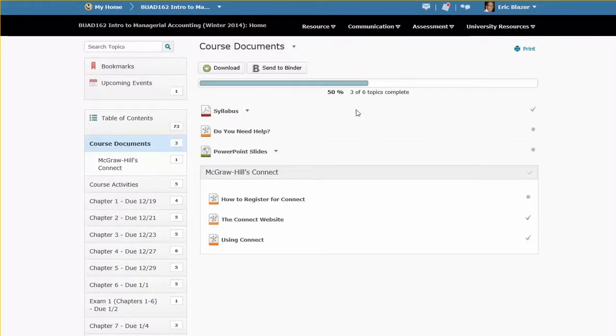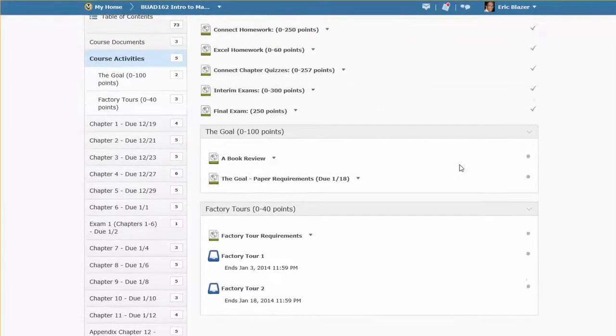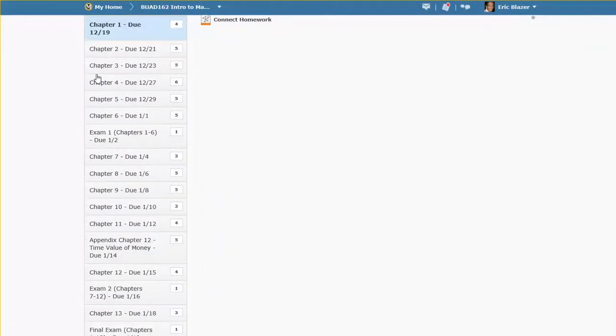In terms of course content, you can download a copy of the syllabus. There's a link for help resources, course PowerPoint slides, and then also you can look at some of the course activities. These are things you can complete to earn mastery points, which we'll talk about after a while. As well as there are links for each chapter.